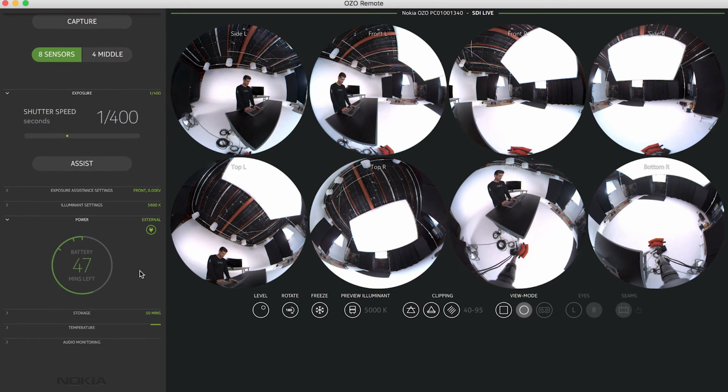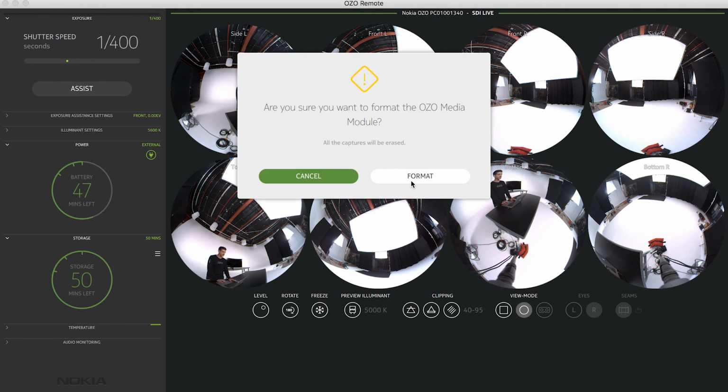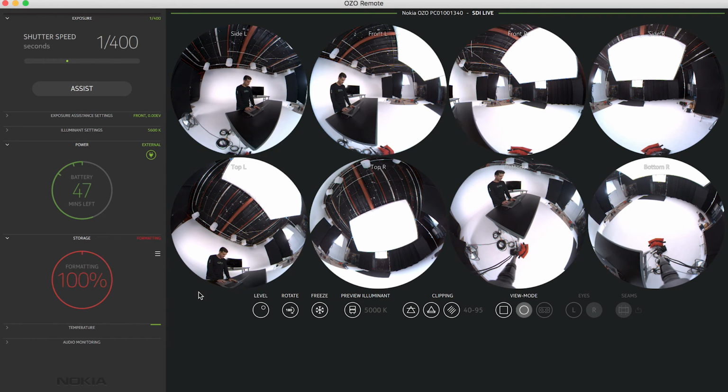And we can go in here and monitor our power. I do have it hooked up externally. You can see that here, and you can see that I have about 47 minutes left of my battery. I can also check my storage, and I have 50 minutes on the internal SSD card. And if I felt like it, I could format right from here. Just hit format, and there it goes.